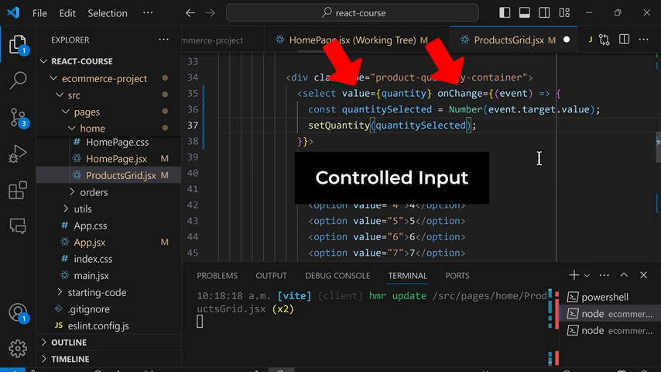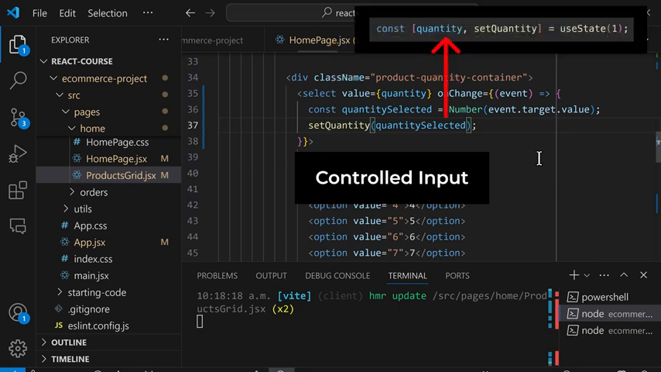When we change the selector, it's going to set the quantity in the state, and then the new state is going to be set as the value, and then it updates the page. So we're basically putting React in the middle of this process so that we have access to the quantity that we selected. And that's a review of how controlled inputs work.